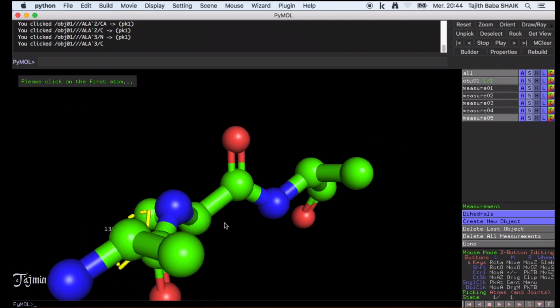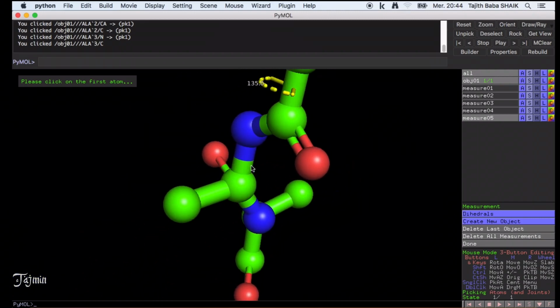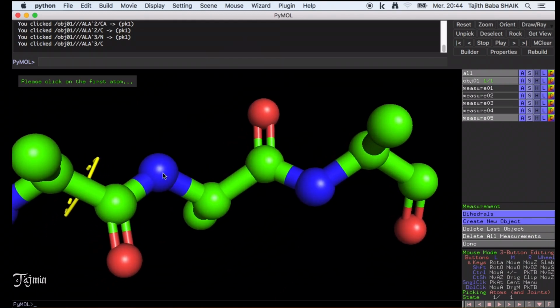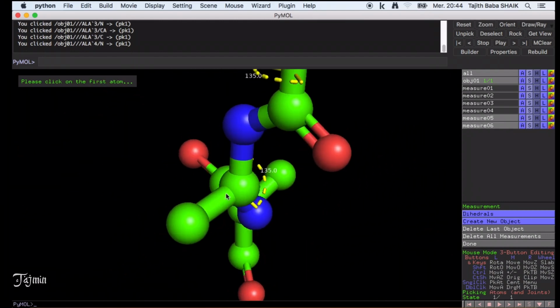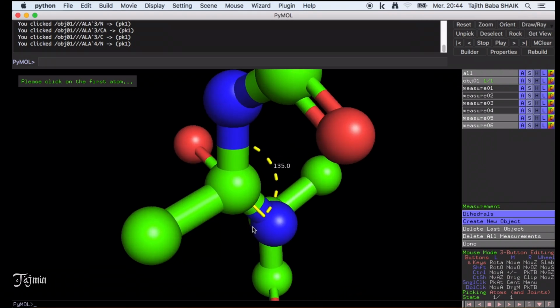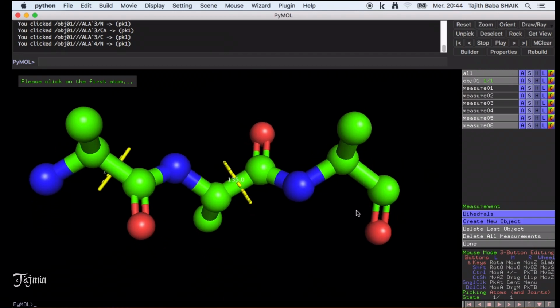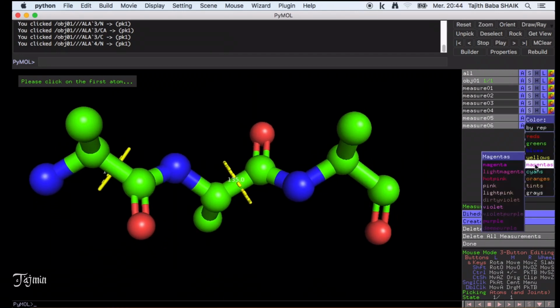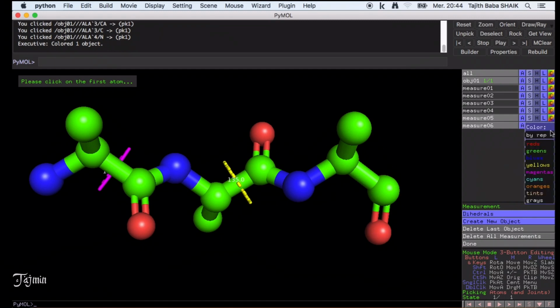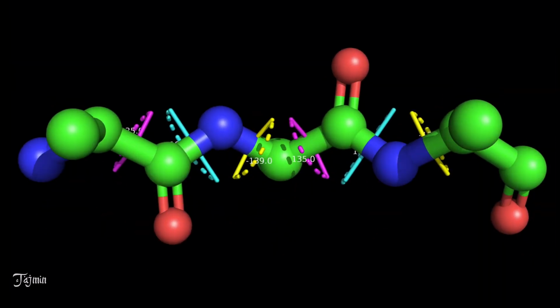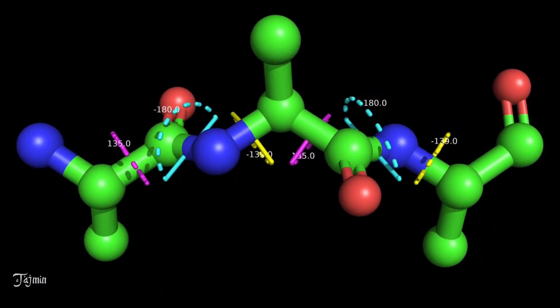Continue with the next psi angle in this tripeptide. One, 2, 3, and 4. Let's change the color of torsion angle psi to magenta to match our color code. Let's see all 3 torsion angles together: omega in cyan, phi in yellow, and psi in magenta.